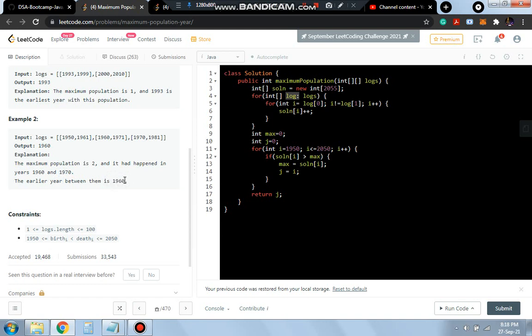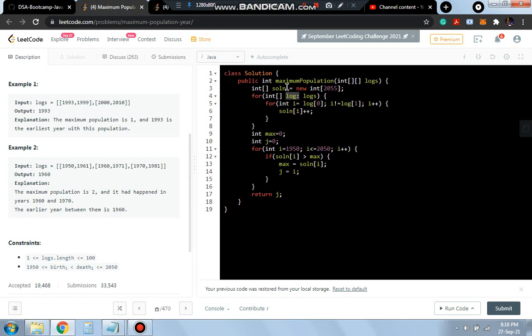How to approach this question? This is the 2D array, so we'll be using a for each loop, in which we'll be accessing a separate array each time. First this will be accessed, then this will be accessed. In logs, we'll have log 1 and log 2. In the first iteration this is the array which is accessed, and we'll be iterating through this array. So log of 0 is this one, log of 1 is this one.